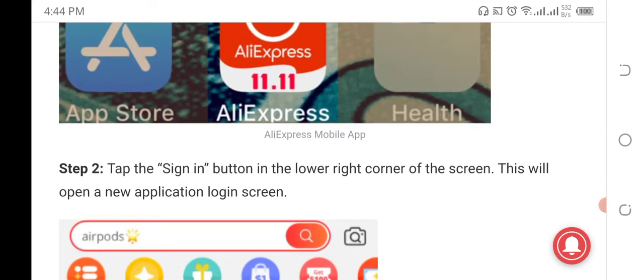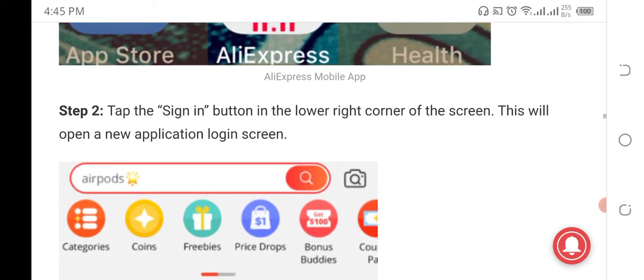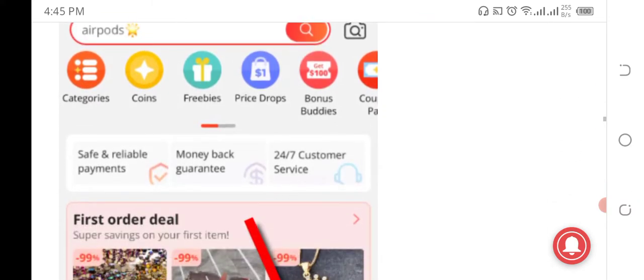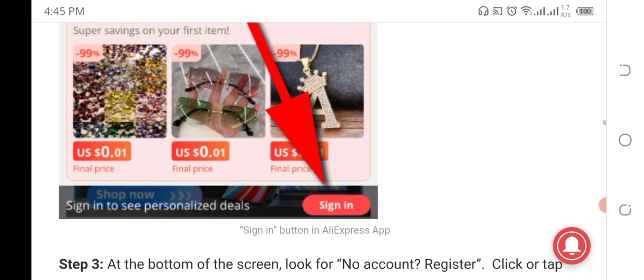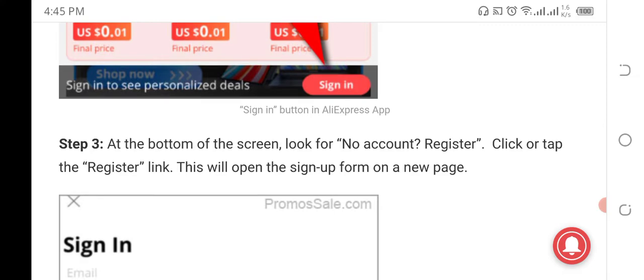Tap the sign in button in the lower right corner of the screen. This will open a new application login screen that will be shown like this. You have to sign in. Select the sign in button, tap the sign in button. Next step is at the bottom of the screen, look for the no account register. Click on the register link.